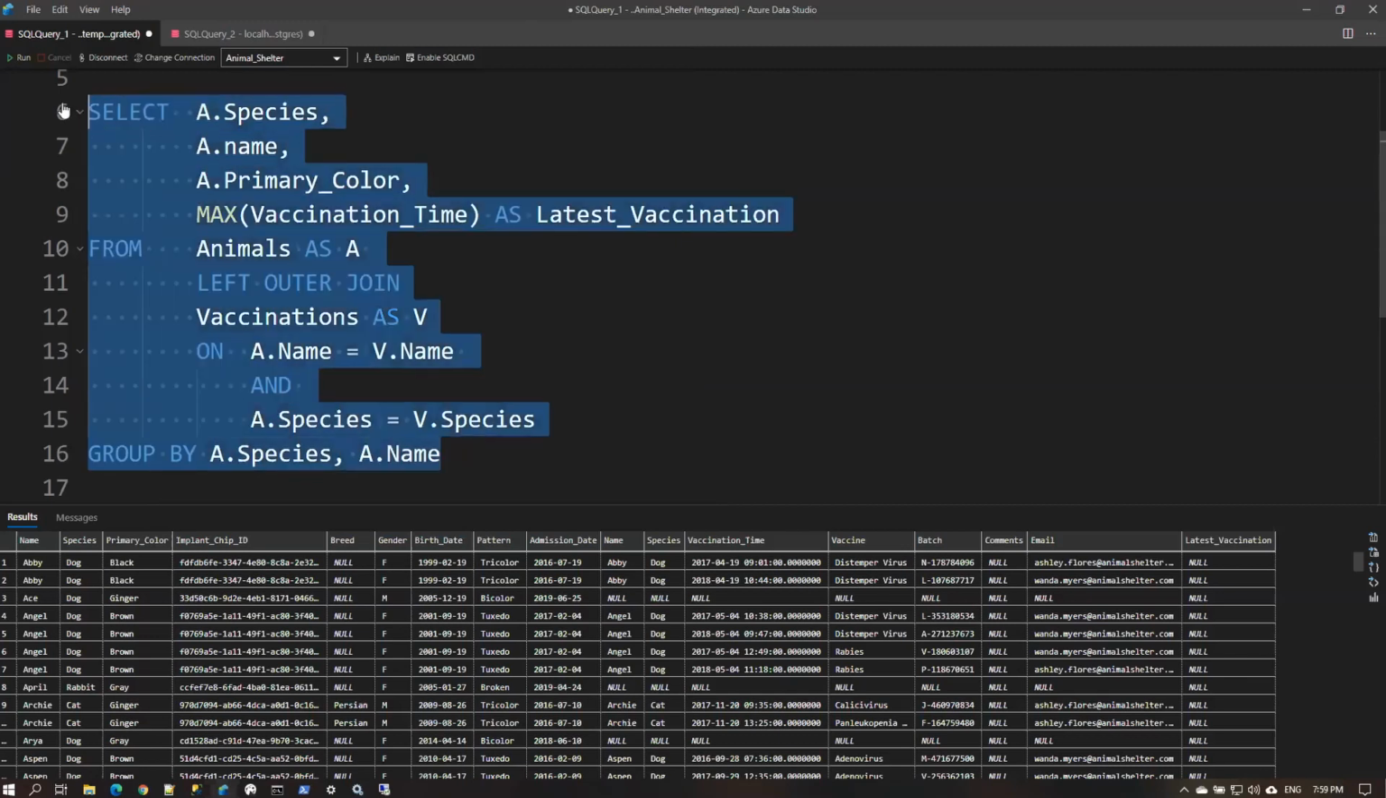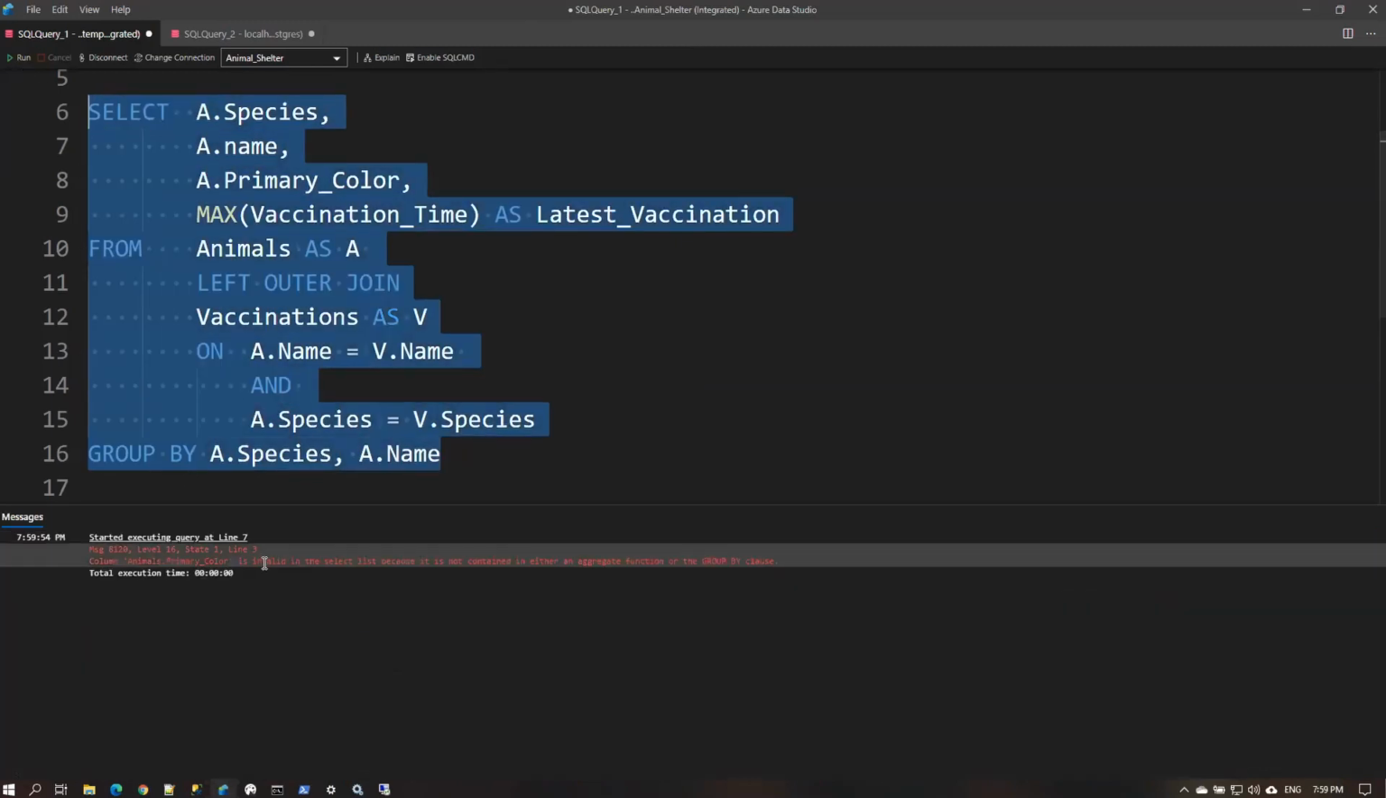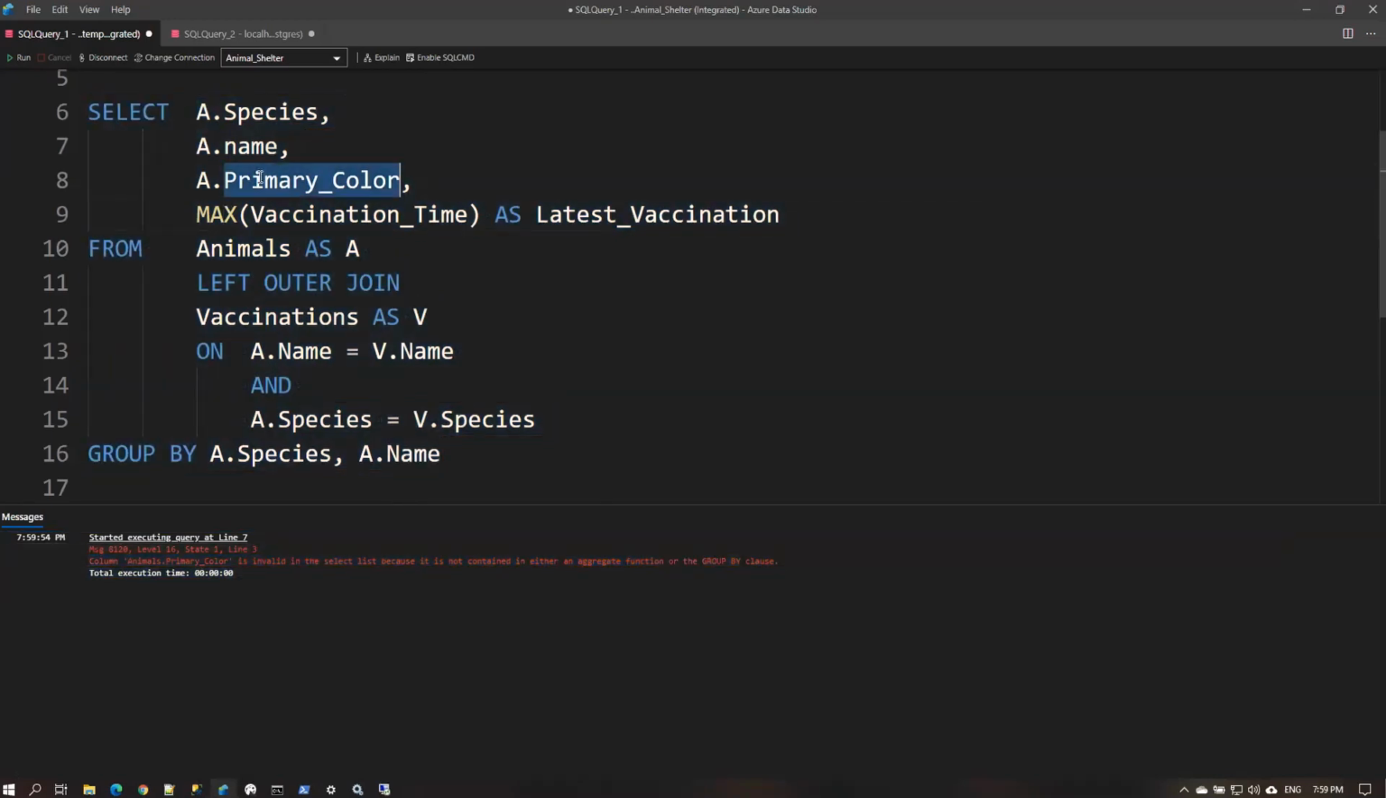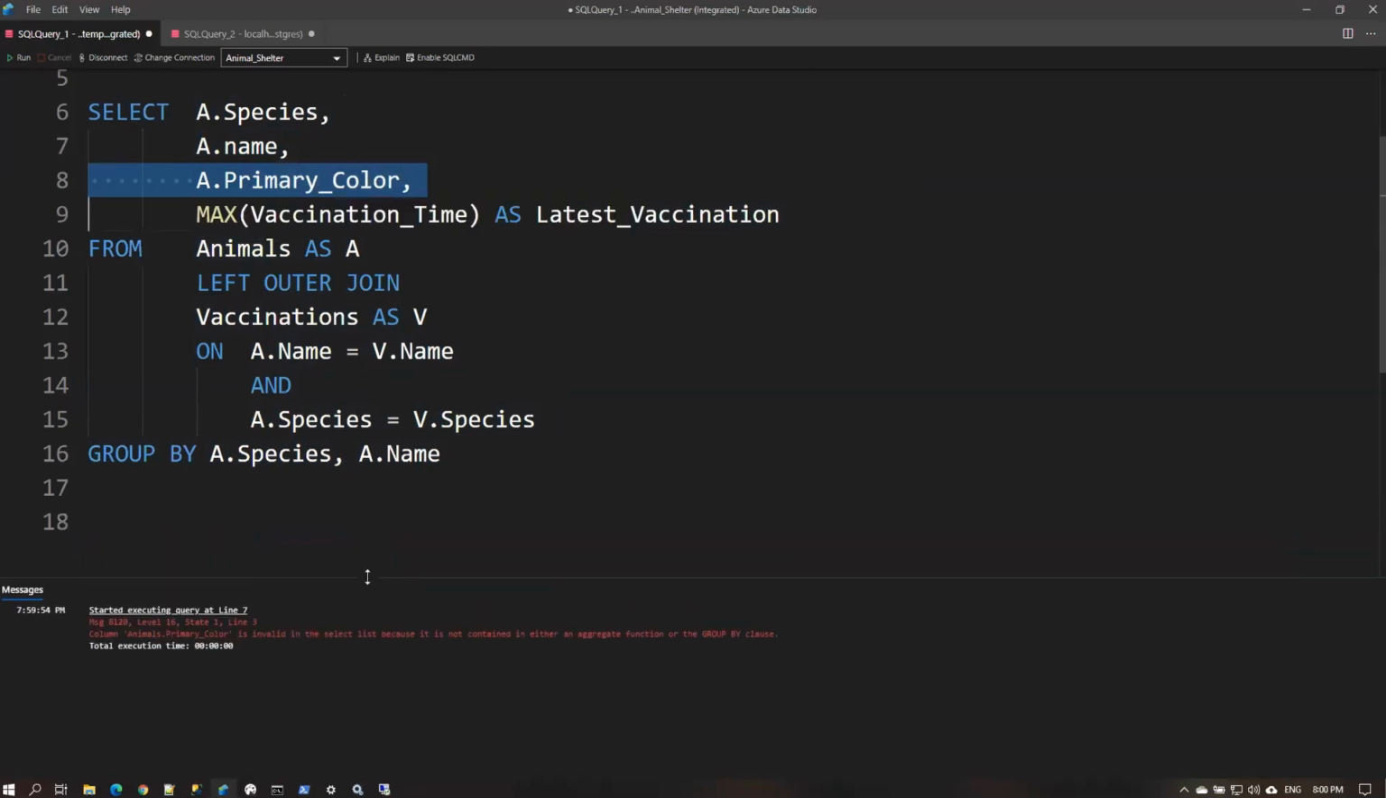However, this is going to throw an error. It's not a syntax error, it's an invalid error, because you don't have primary color. Correct. So what can I do about that? You can do a max on primary color, or you can include primary color in your group by. Correct. So I can add an aggregate function, which really doesn't do anything.